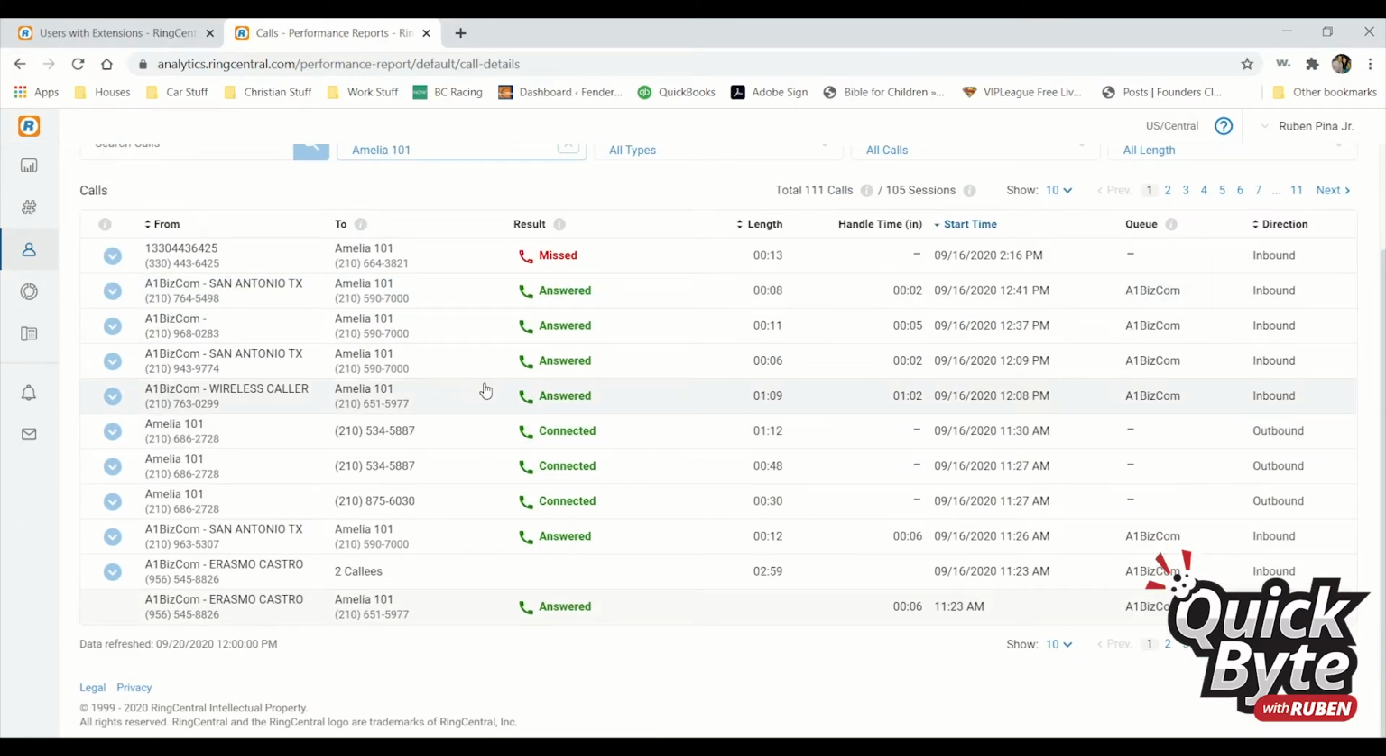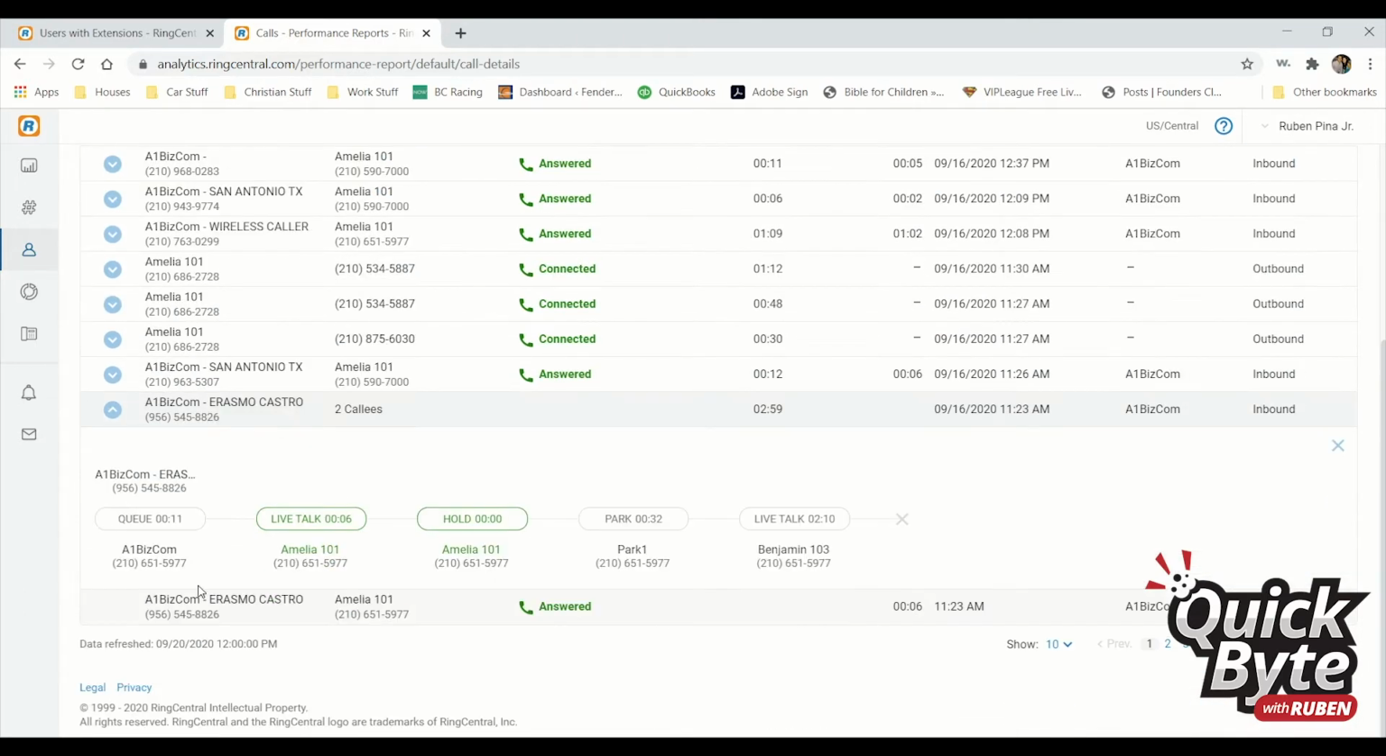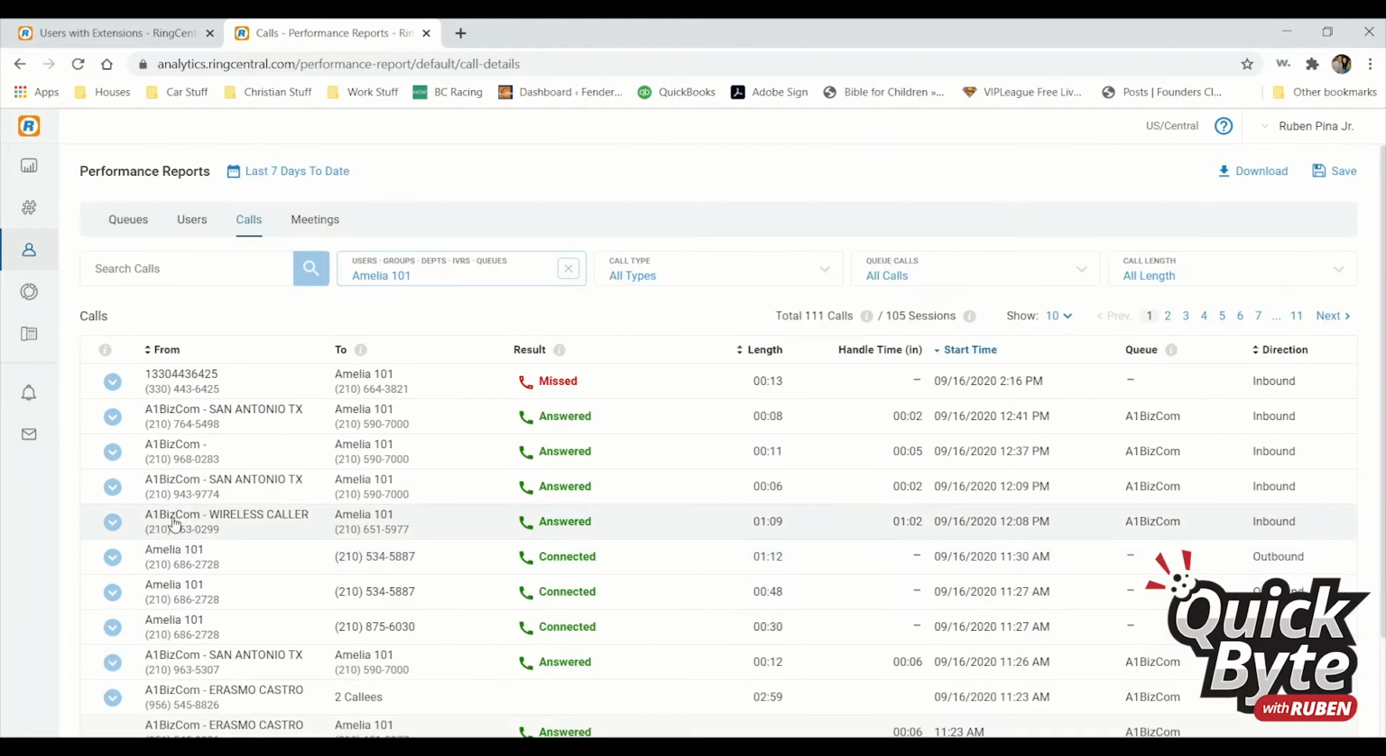So if I open up Amelia's phone calls, I can see all the calls that she made in the last 7 days up here. And if I open one of the calls, I can see the call path. So I can see the call rang for 11 seconds, Amelia talked for 6 seconds, put it on hold for 32 seconds, Benjamin picked it up, talked for 2 minutes and 10 seconds and hung up. This is very helpful when looking for different information on calls.